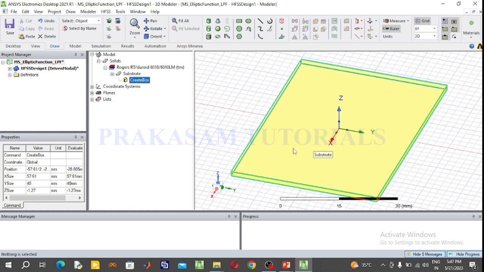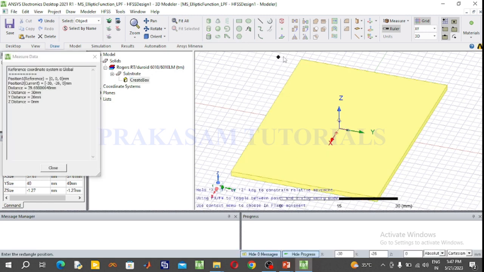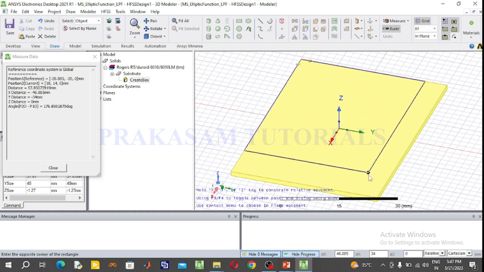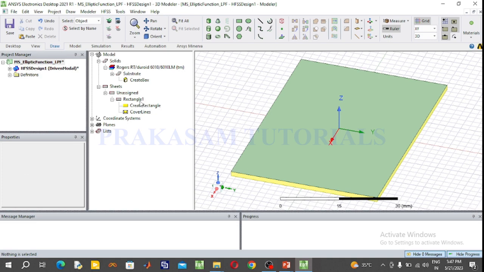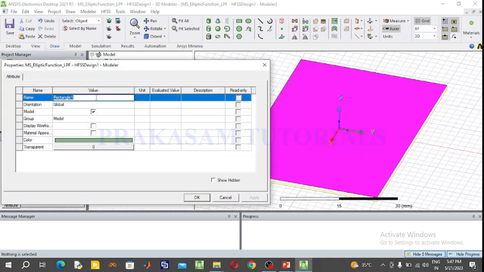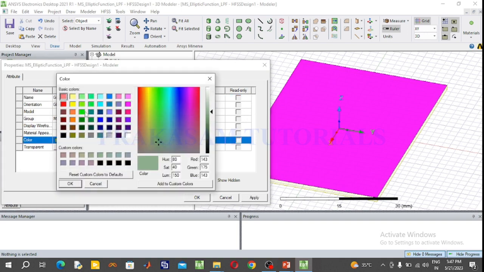So below the substrate we can design the ground plane. Take the rectangular sheet and draw the rectangular sheet anywhere in the plane. Rename the rectangular sheet 1 to ground material. Then change the dimensions of the ground plane.